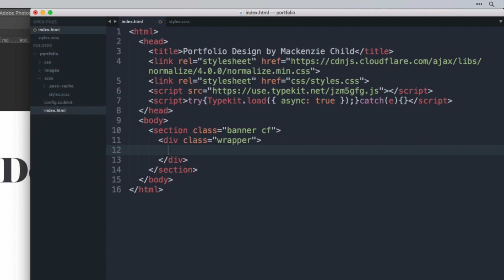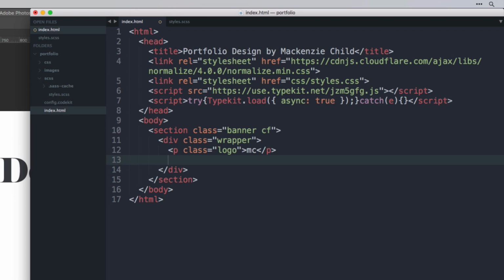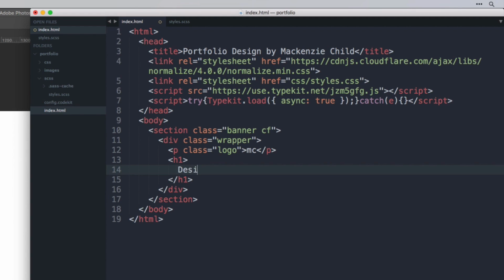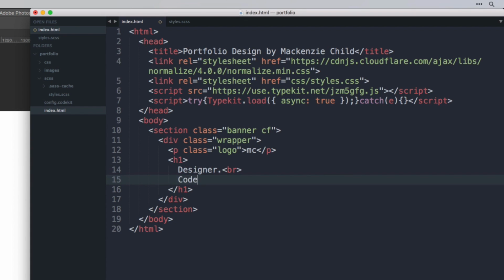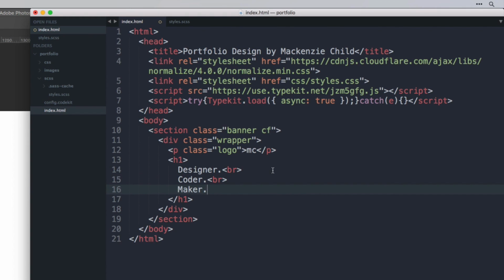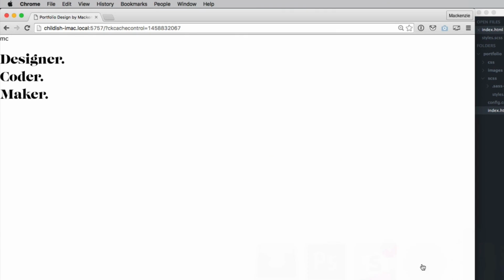And then let's set up the logo. I'm going to make this a P tag, and I'm going to say p.logo. And then I'm just going to say MC to match the MC that we have on the logo, which is my initials. And then the title, designer, coder, maker. That I'm going to wrap in an H1 tag, and I'm going to say designer, and then add a period and break tag to make it go to the next line, coder, period, break tag, and then maker, period. So I'm going to save that. Let's go back to Chrome and check it out. It's very simple, but we need to go ahead and style it.